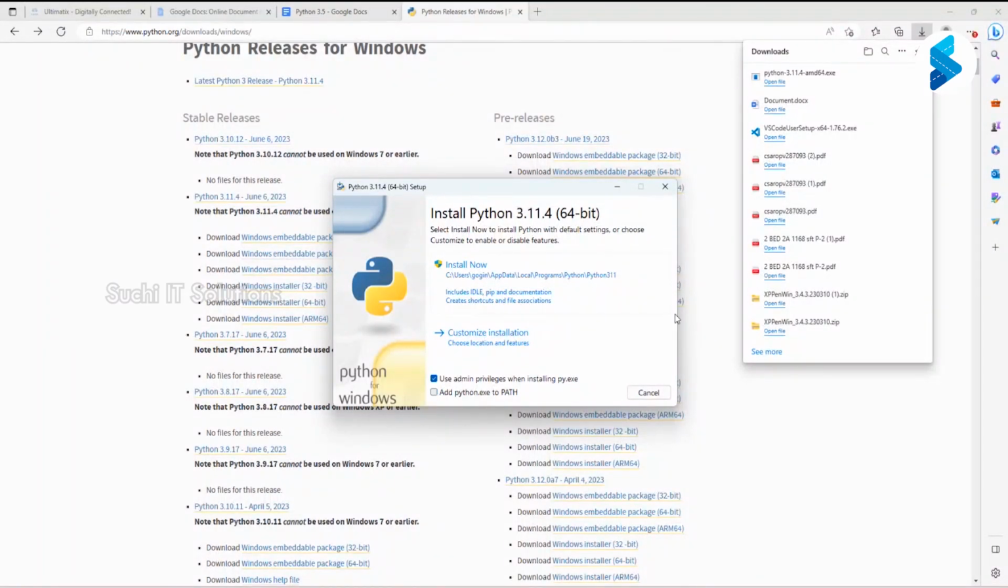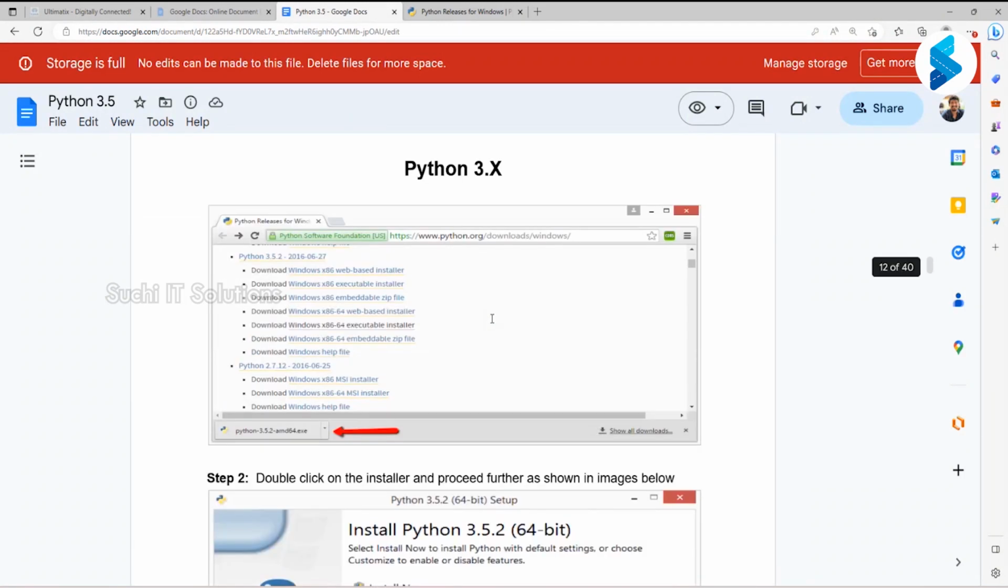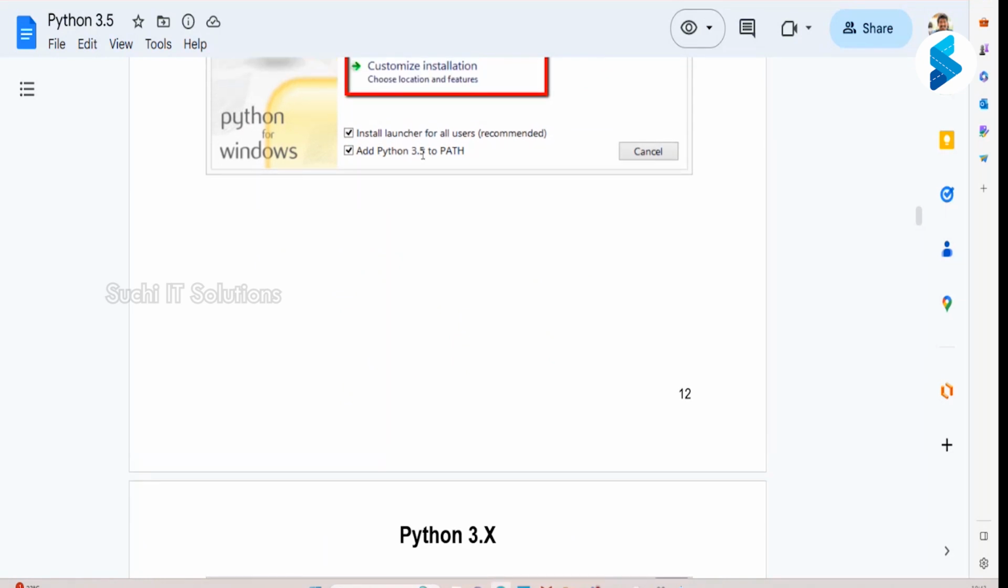This is your first window once you double click on it. Here, do not change the installation path. You have to click on this checkbox called Add python.exe to PATH. Let me go through the screenshots. This is the 3.5 version, and there you have the 3.10 or 3.11 version. You can choose whichever you want. Both are stable versions. So you can click on this checkbox, Add Python, whatever version, to the PATH.